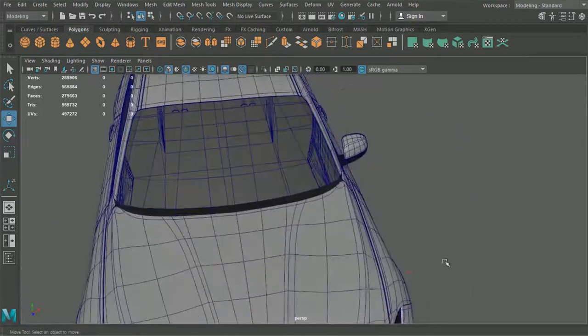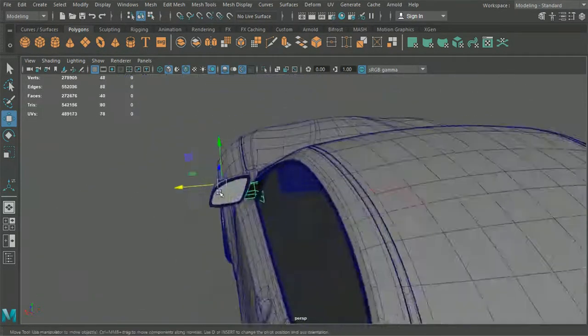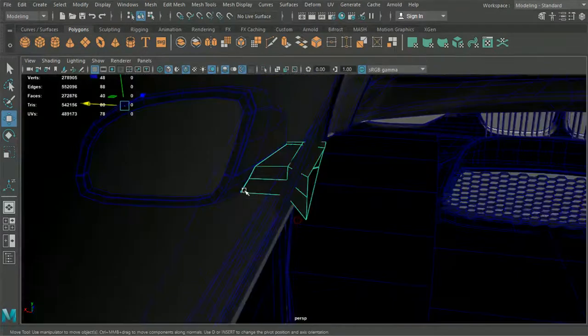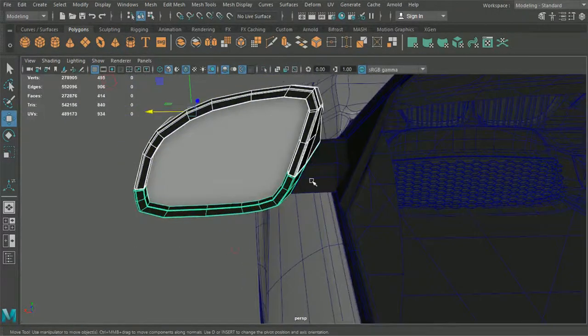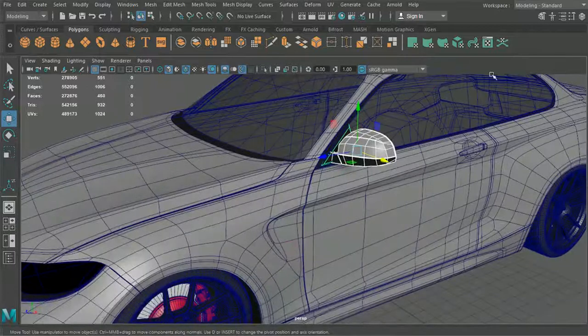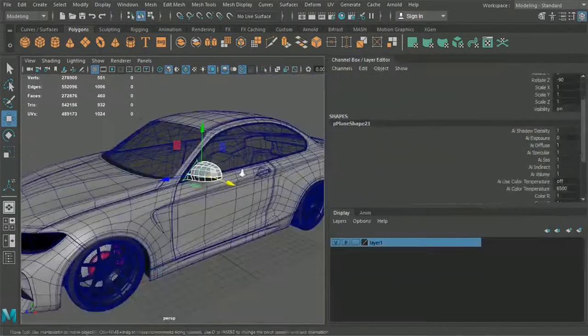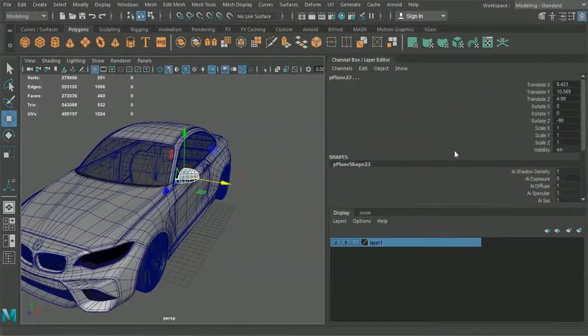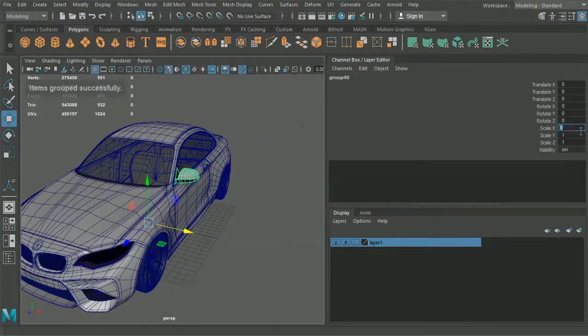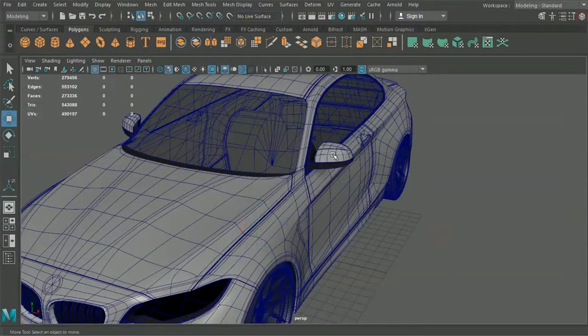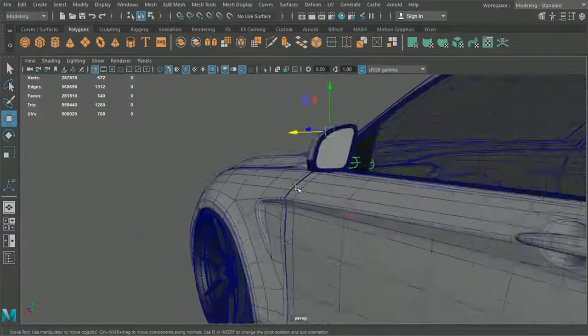And we should be able to select all these elements here. Control D, Control G. I'm going to scale them -1 on the X. And we can get all that smoothed off again.